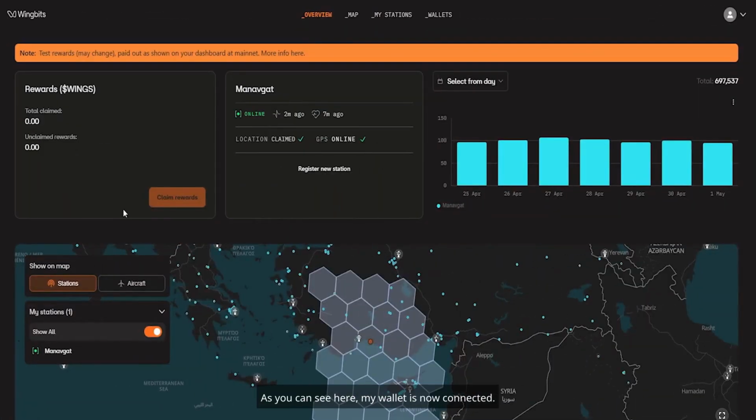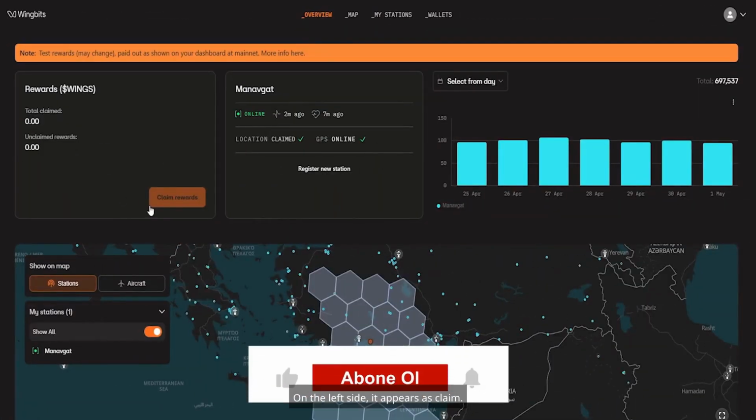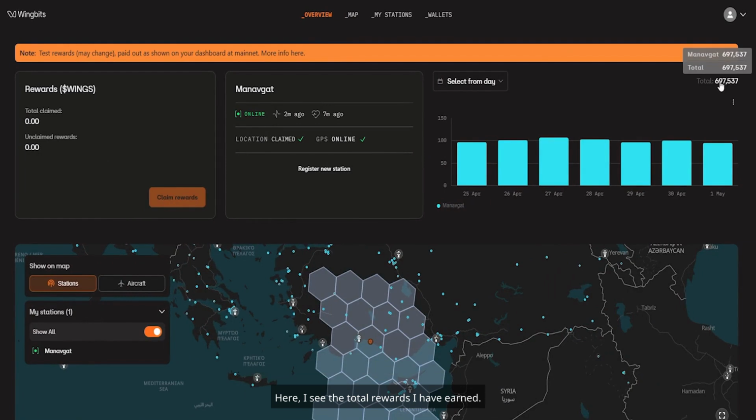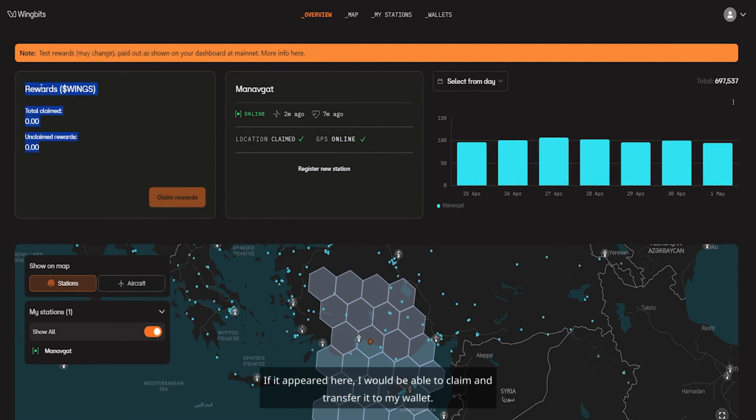As you can see here, my wallet is now connected. On the left side, it appears as claim. However, the accumulated rewards were reset when a new wallet was connected. Here, I see the total rewards I have earned. However, my rewards do not appear on the left side. If it appeared here, I would be able to claim and transfer it to my wallet.